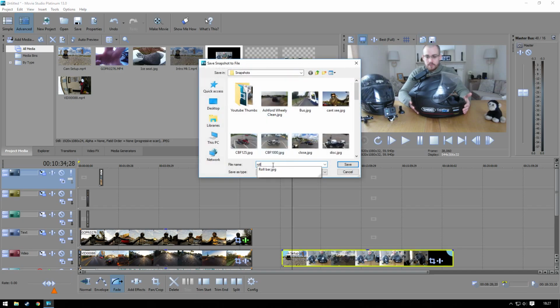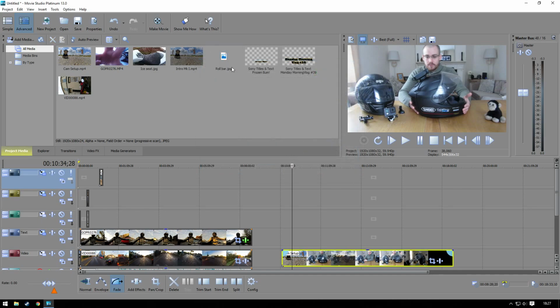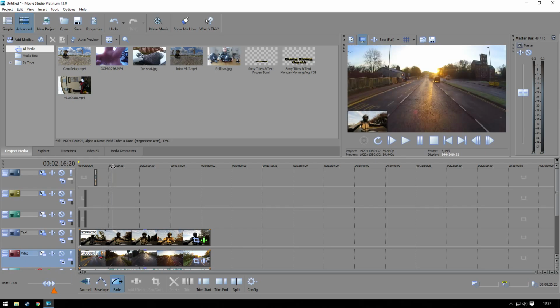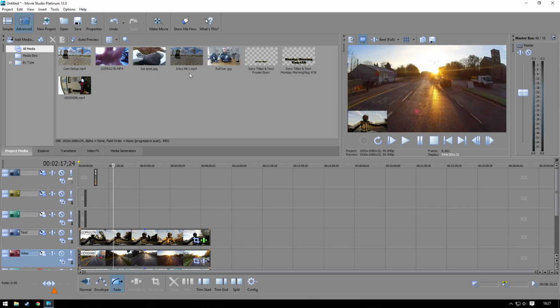So let's do roll bar again. Save over that old one. Save, replace, there we go. So now I'm starting with a full size image, which I'm then going to zoom into. I don't want to start with a little one because then it'll get pixelated as fuck.